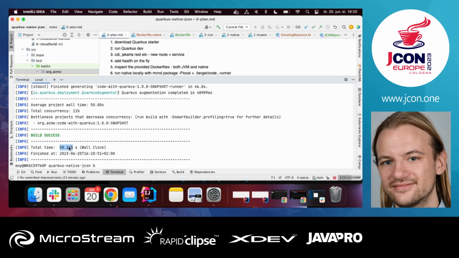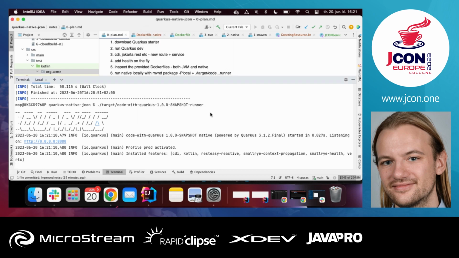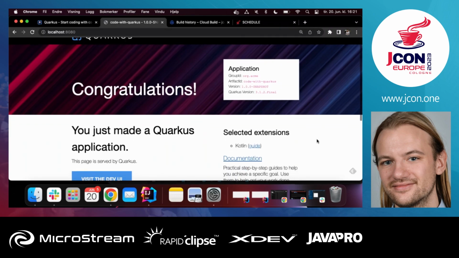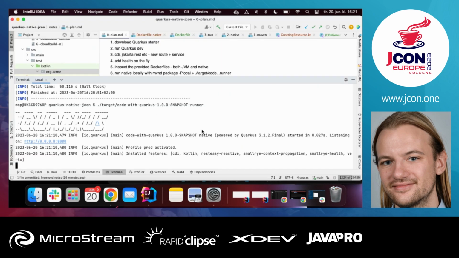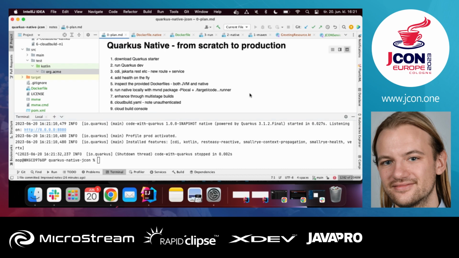Okay, so build success at 50.1 seconds. This is a MacBook Pro from last year. So it's lots of work happening. What we can do now is invoke the runner with the application. Okay. Do we want to approve? Okay, let's do that for now. And what we can see here is that the application started in 0.027 seconds. Crazy fast startup times with native mode. Now we're up and running locally on my computer, which was what I wanted to show you.